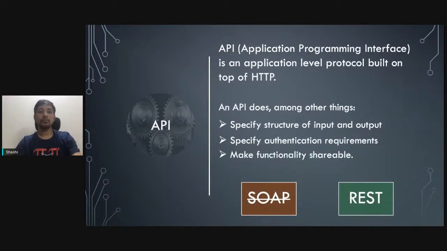Now, before we start with APIs, I'll take a couple of minute break and I'll wait for people to ask questions if there are any. I'll also drink some water.